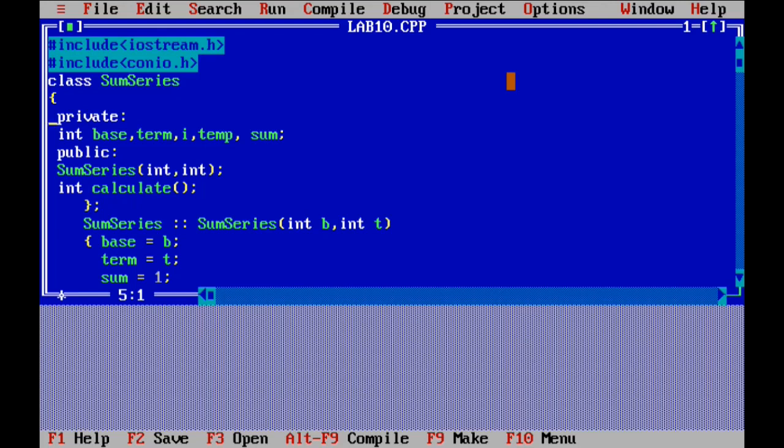But since the series is starting from 1 plus x square plus x cube up to x raised to n, wherein the base, that is the x value, is entered by the user, and how many terms you want, that is the number of terms in the series, is also entered by the user. So sum, base, term, i, temp and sum. Sum will have 1 here because it is 1 plus x.